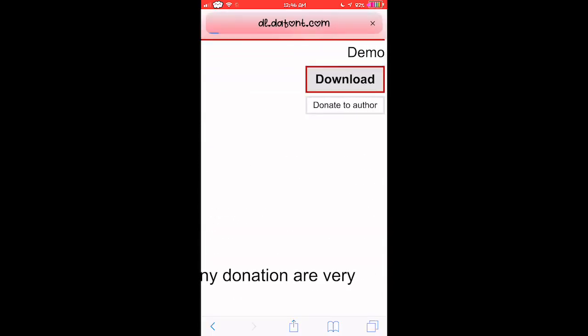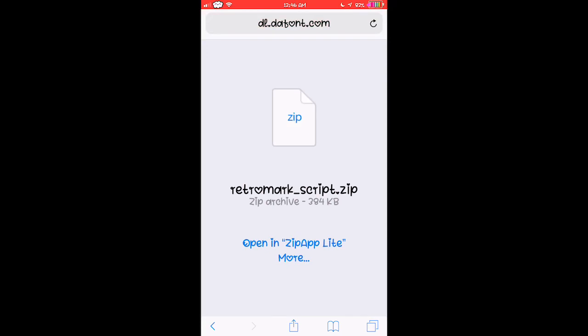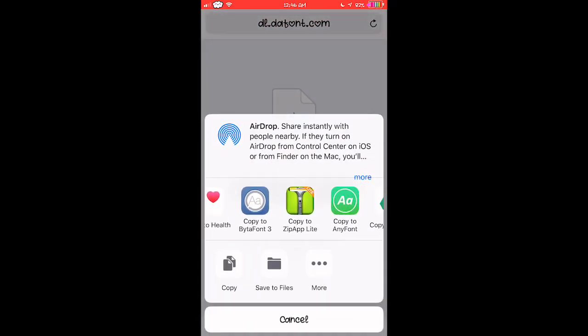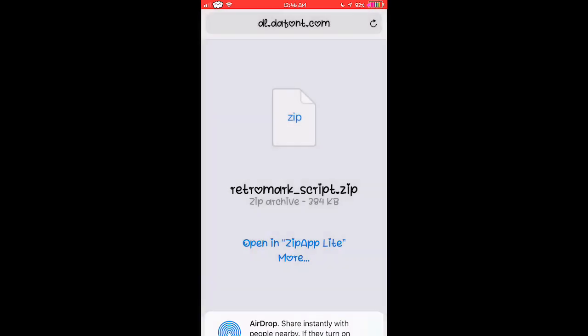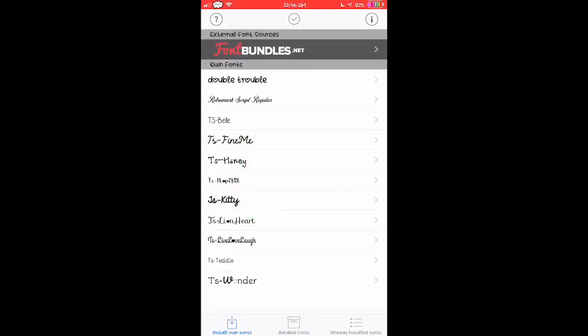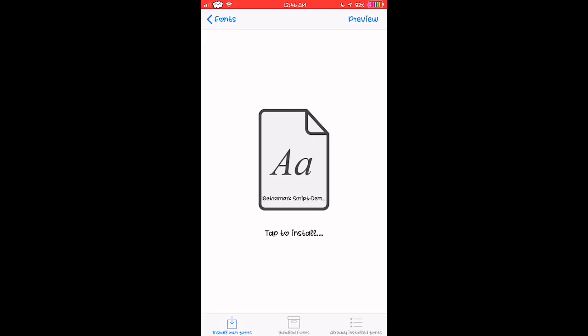So then after that, I zoom in for you guys to see better. I hit download, and on this page you hit more. Once you hit more, you're going to scroll over to where it says copy to any font. When it copies, you're going to click on the name, which mine was Retromark Script. I believe that's what it was. When I tell y'all, on this editing process, you can barely see any of the words on this. I just know what I was doing at the time.